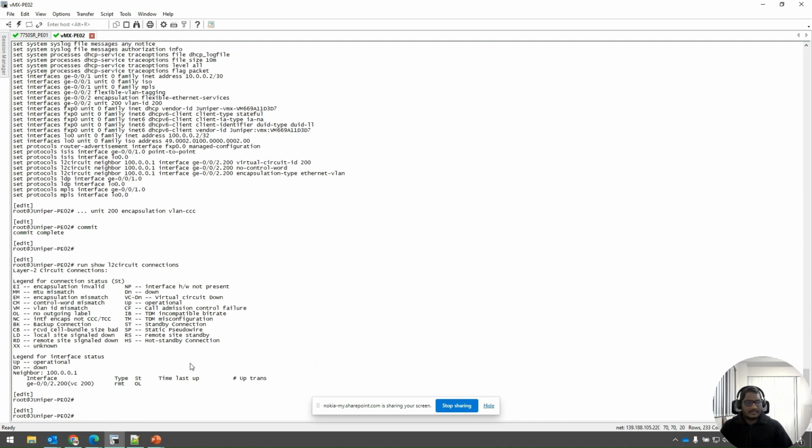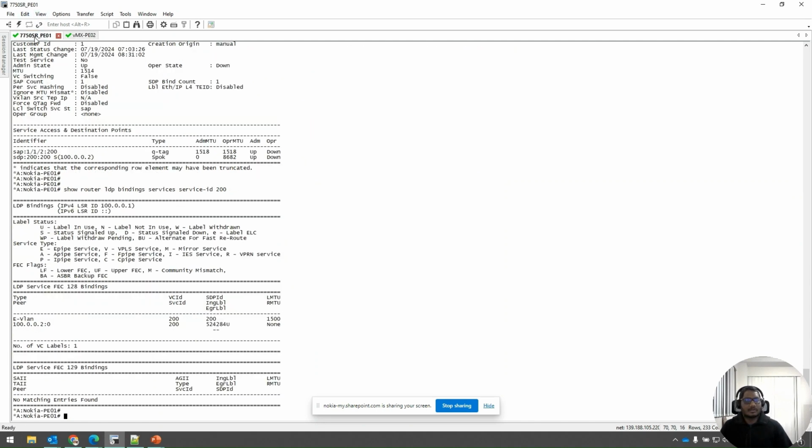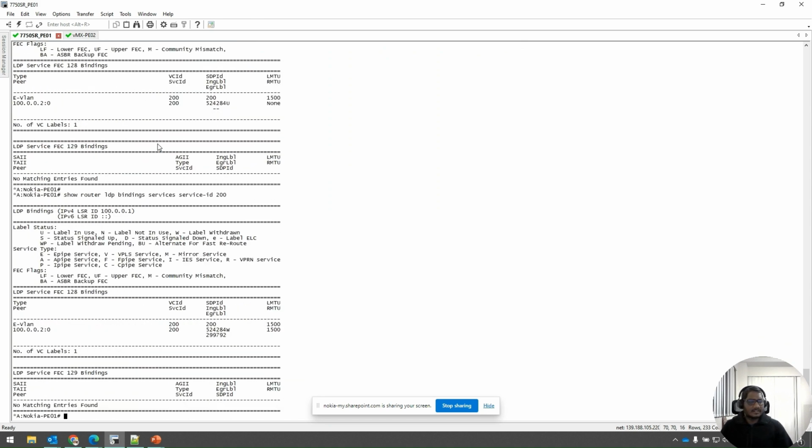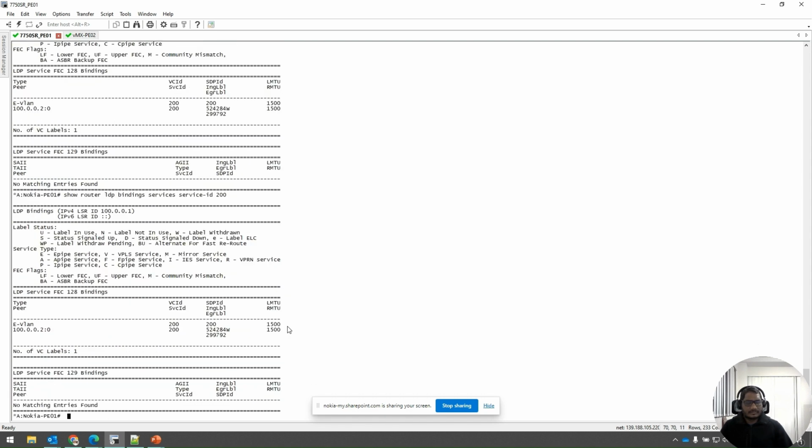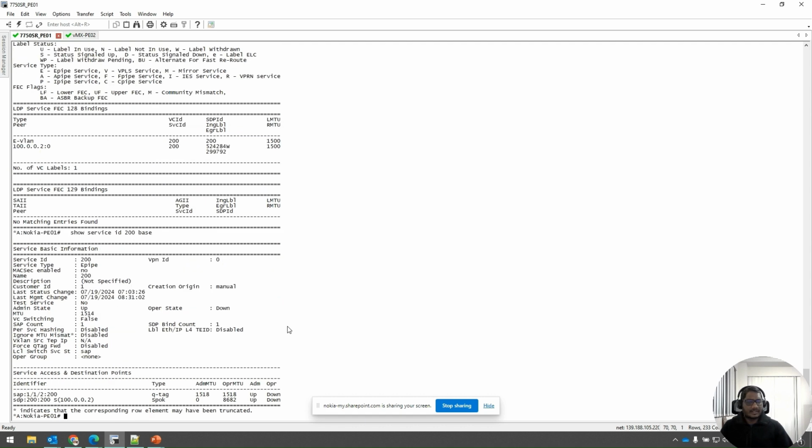Now it's showing the outgoing label is the problem. So let me quickly check what MTU it received and sent. The received and sent MTU is 1500 in this case, remote MTU and local MTU. So there's no issue with the MTU now. So now we need to find, show service ID 200 base. What could be the other issue that we need to identify?